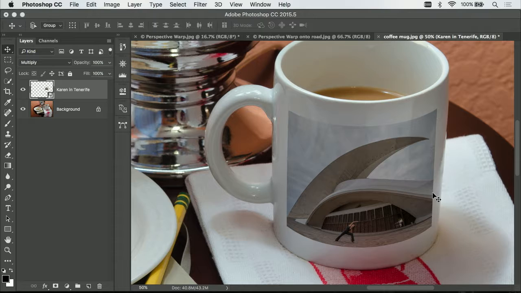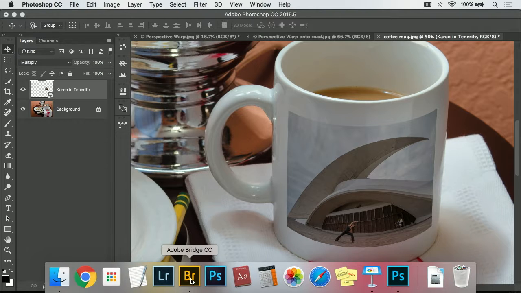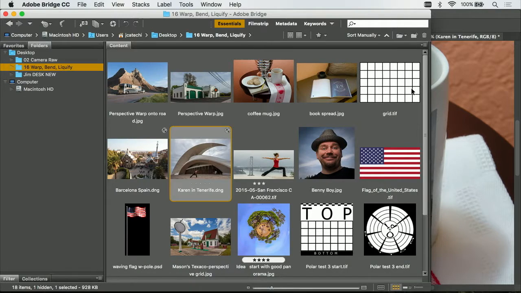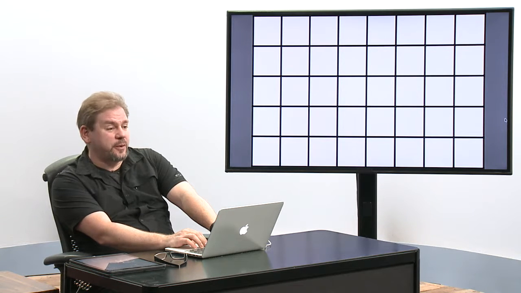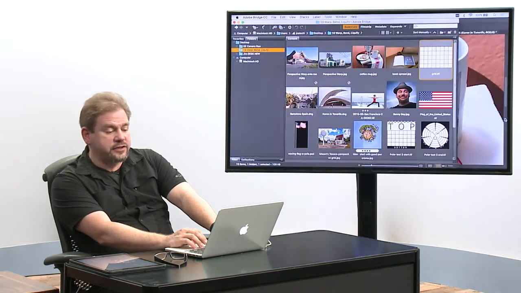You know what would be best? It would be best if I didn't use a picture at all when I do this. Instead, what I could have done is I could have used a picture of a grid. If I use a picture of a grid, and that's what I'm bending, it's much easier to tell when it's distorted.